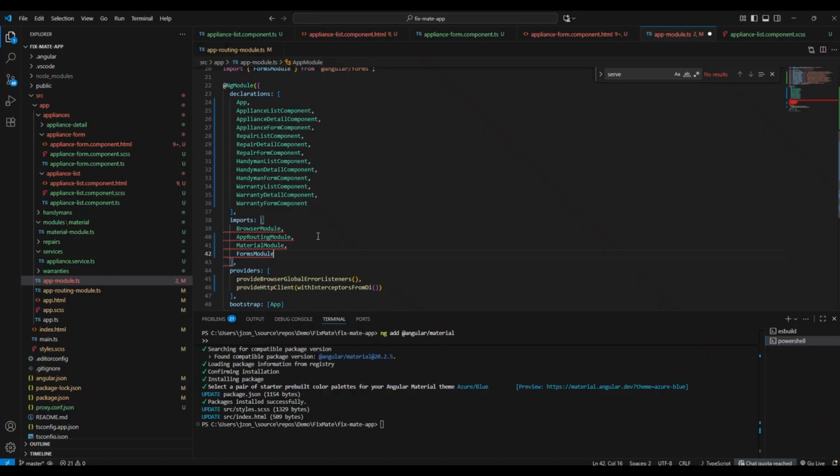Oh, reactive forms module, right? Okay. Reactive. Okay, so that cleared it. Good. Oops. Okay. And then, where's my thing here? Okay.